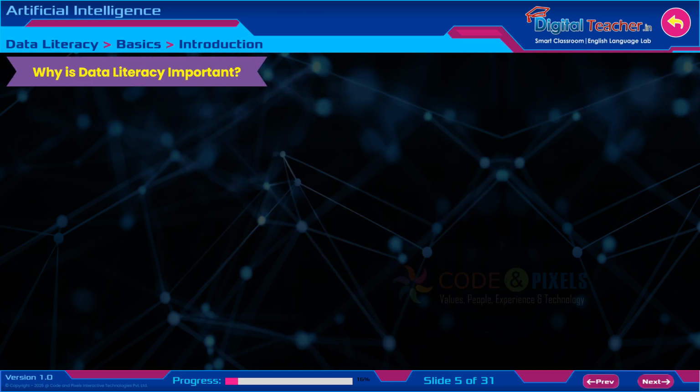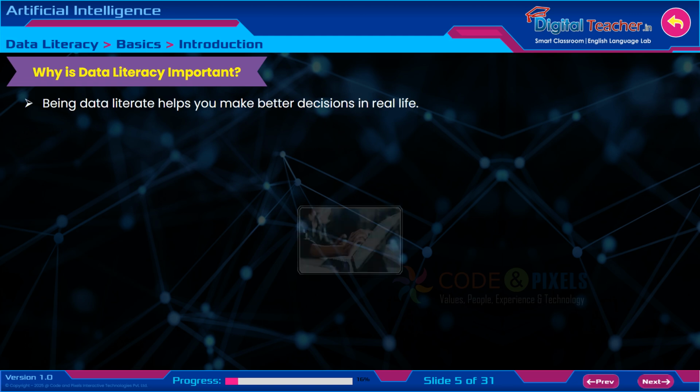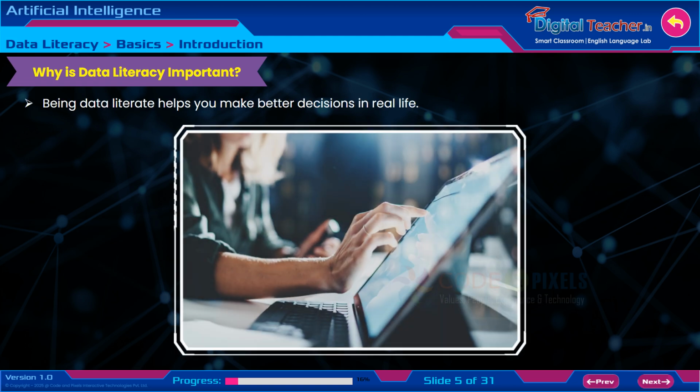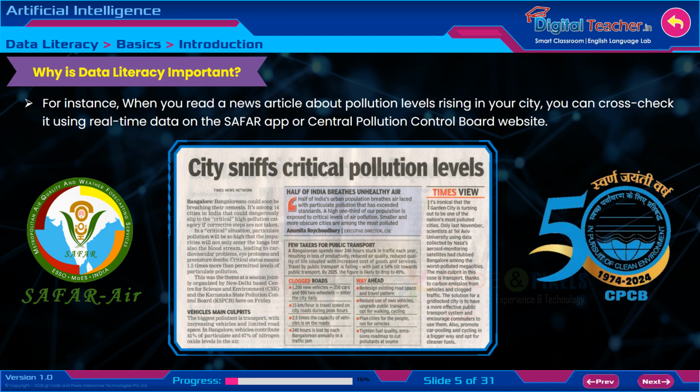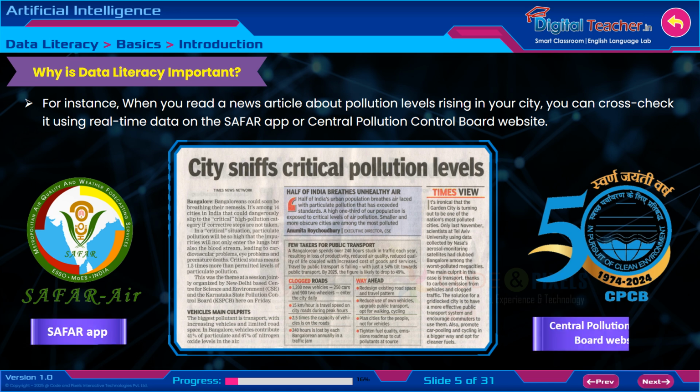Why is data literacy important? Being data literate helps you make better decisions in real life. For instance, when you read a news article about pollution levels rising in your city, you can cross-check it using real-time data on the Sufar app or the Central Pollution Control Board website.